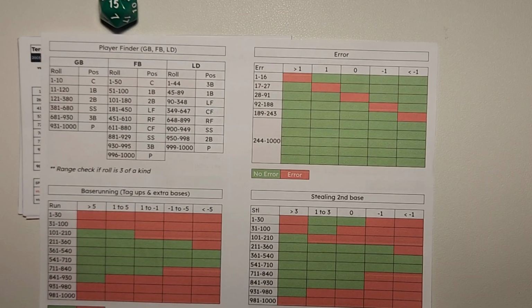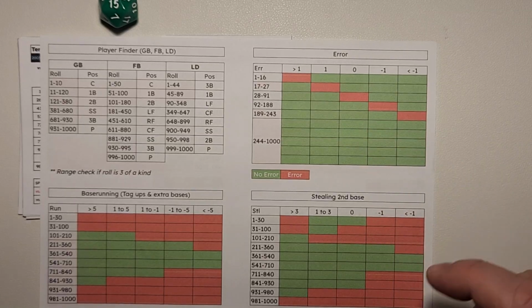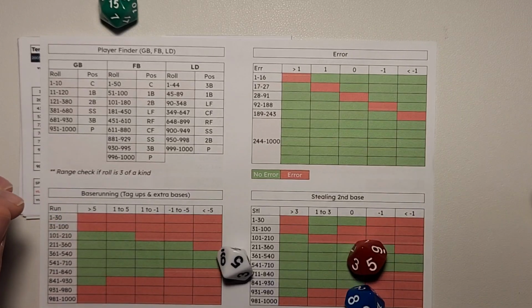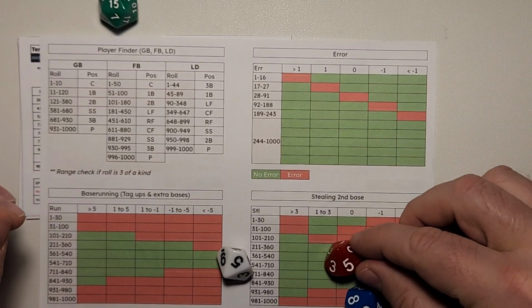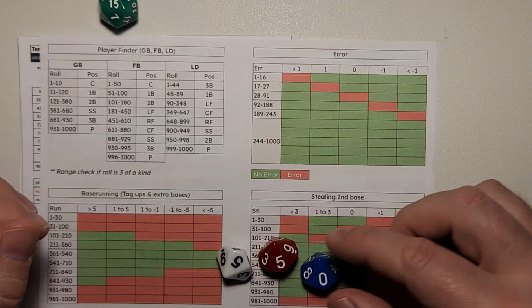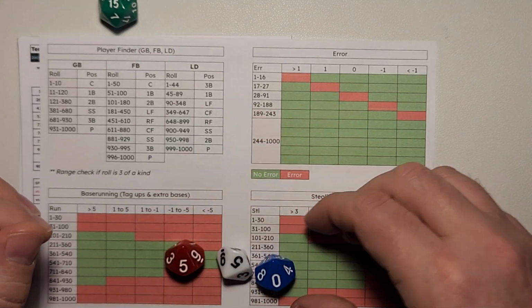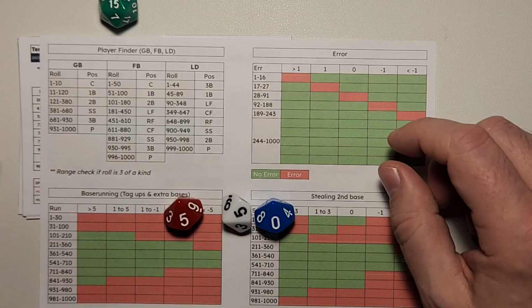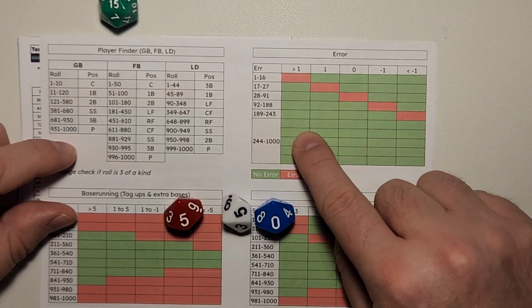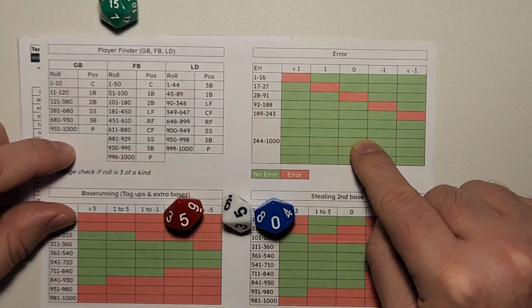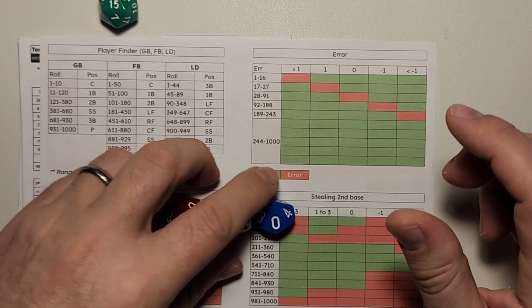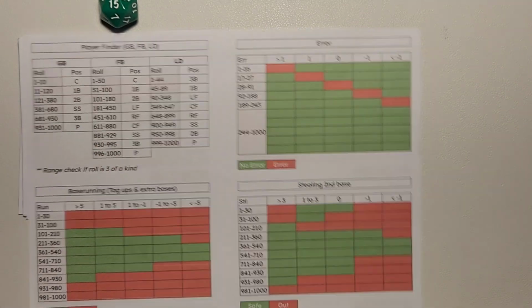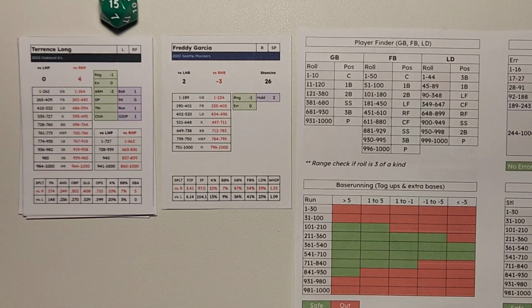So we're looking on our error chart here. Let's say our player is a 0. We have a 550. So you read it like that. We look here, 550 is greater than 244. So there's no error on the play. And the result of that play is simply a pop-up to short.